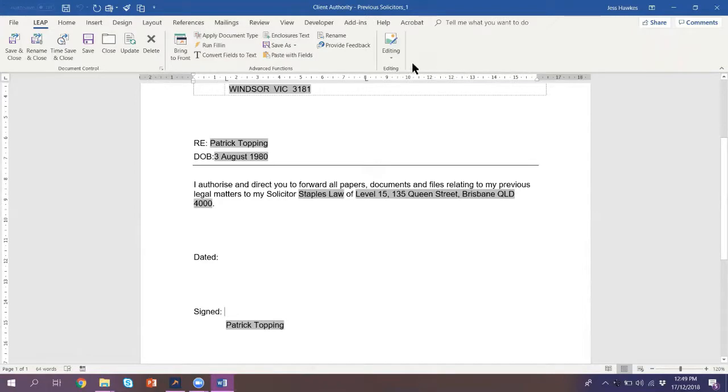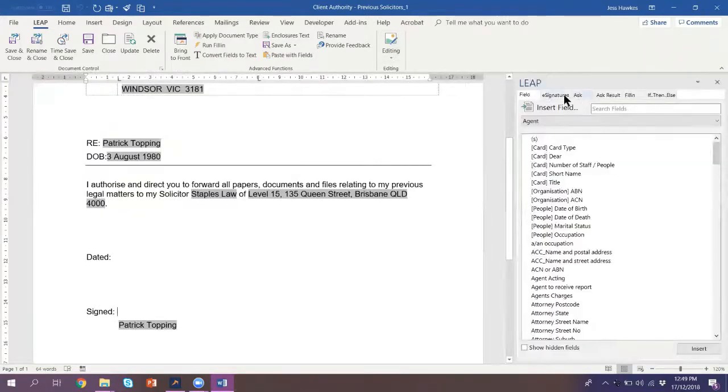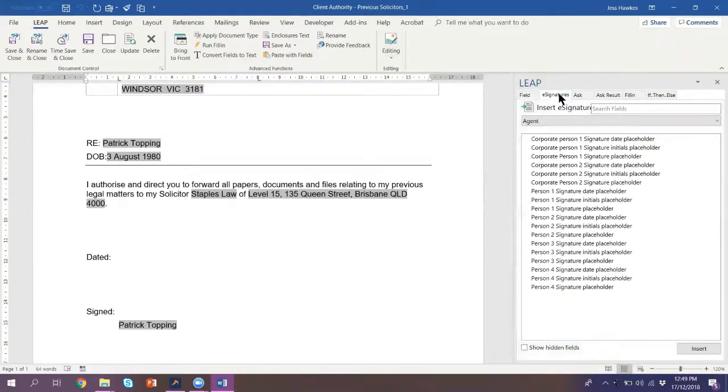This is where you would normally enter in any merge field. In the sidebar, which is where you choose the fields you wish to insert, or the other automation features you wish to use, you will see that there is now an e-signature tab. This client authority document is used for various types of clients. Select Client from the drop-down. You can then insert coding for the date of signing, initials, and signature placeholders. Currently, you can insert fields for up to 4 individual clients and 2 corporate signatories.